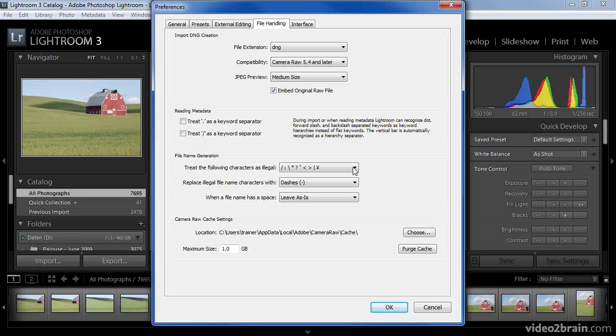The first option determines which characters will be considered illegal. In other words, which characters are not allowed to be part of file names. This is important because all operating systems have a set of certain special characters that are not allowed to be used in file names. To play it safe, it's best to choose the option that contains the maximum number of characters that will not be allowed.